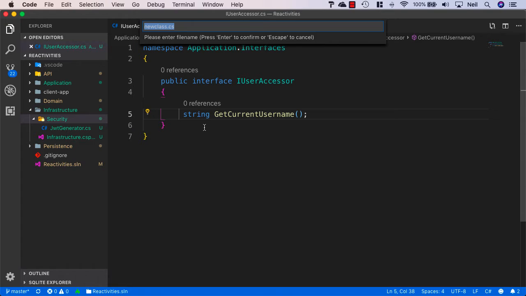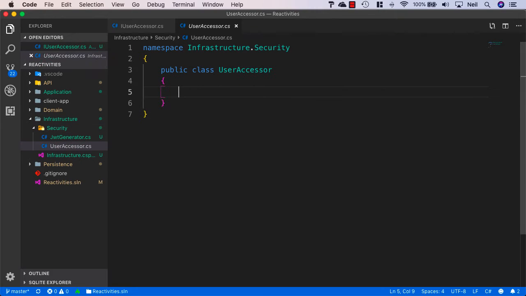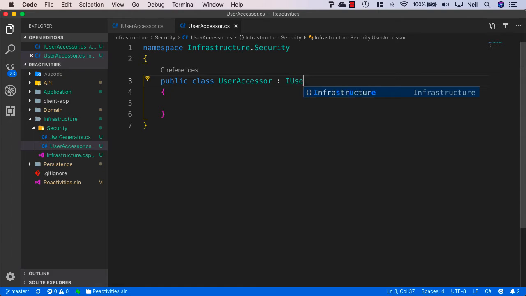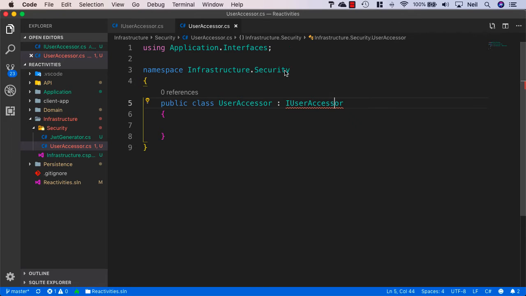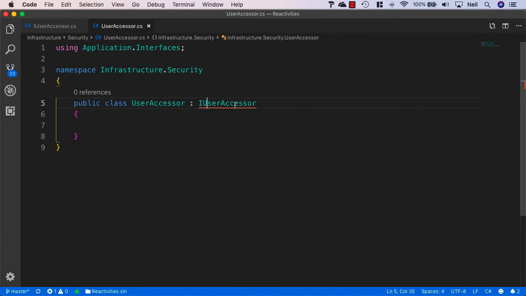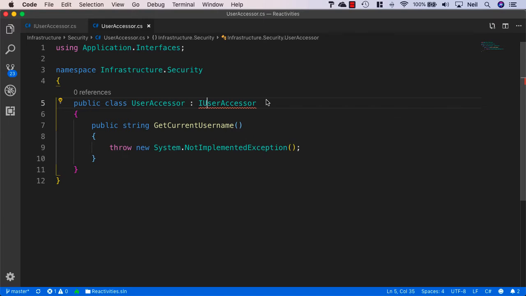And then we need to create a concrete class for this. So I'm going to create a new class in the security folder and call this UserAccessor. And this is going to use the IUserAccessor interface. So we'll need to bring this in from application interfaces. And then we need to implement the interface.